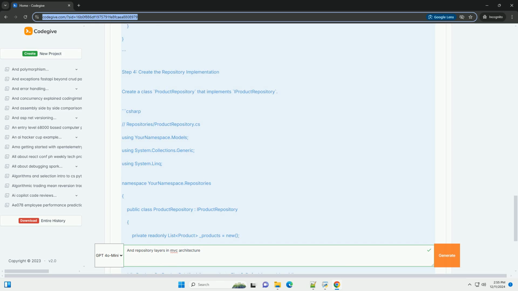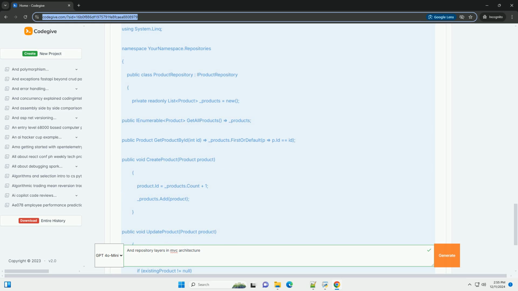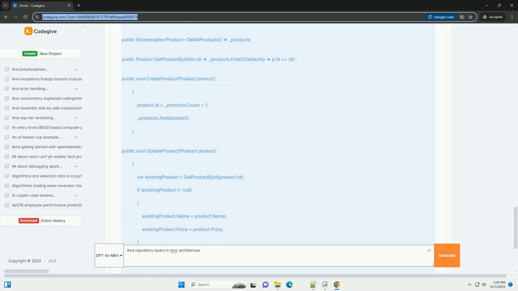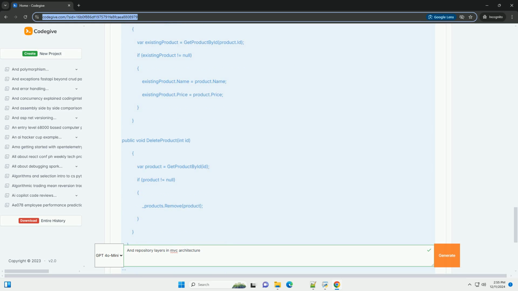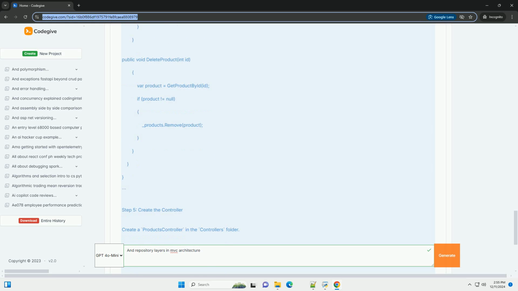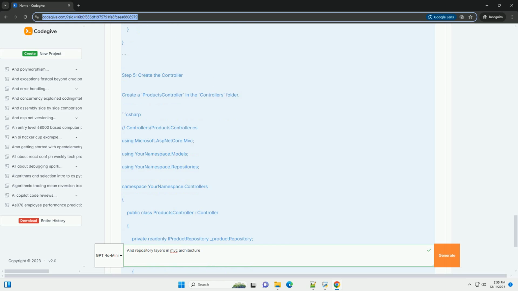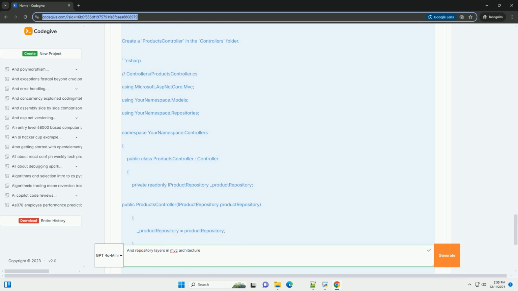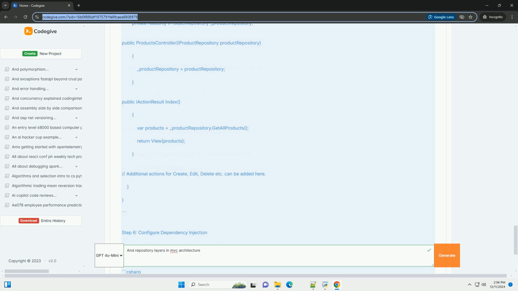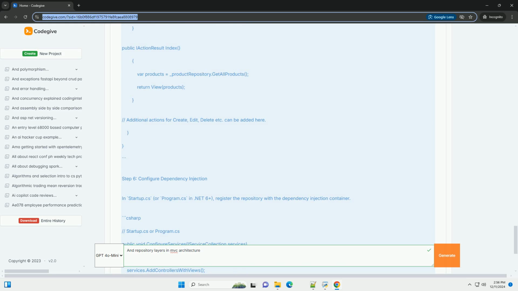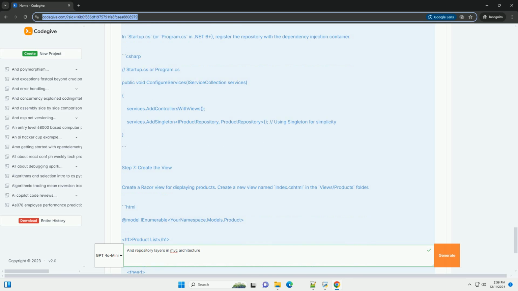Benefits of using the repository pattern. 1. Separation of concerns. It separates the data access logic from the business logic. 2. Testability. You can easily mock repositories in unit tests. 3. Maintainability. Changes to data access logic require changes only in the repository layer. MVC architecture overview. Model represents the data and business logic. View represents the UI elements. Controller handles user input, interacts with the model, and updates the view.